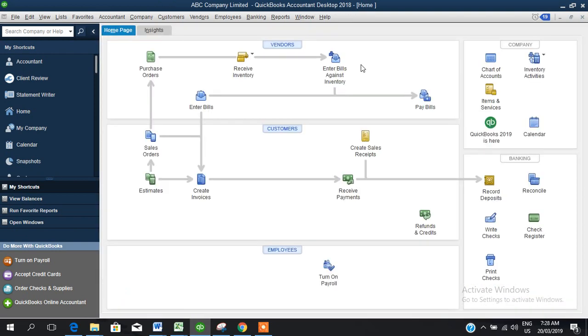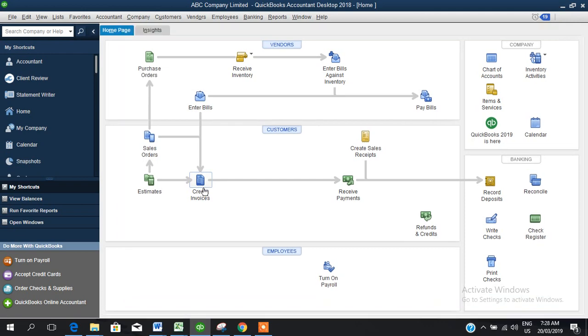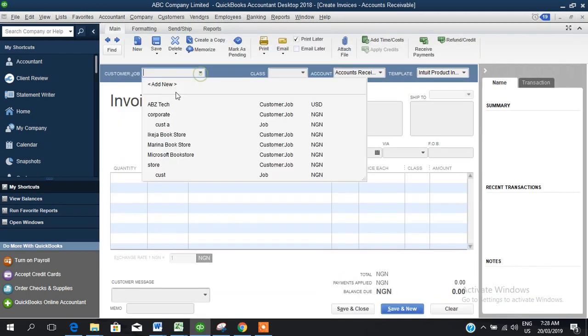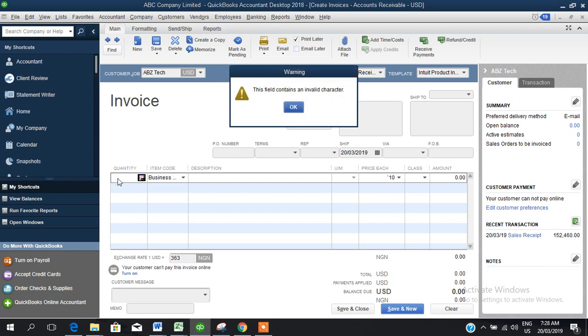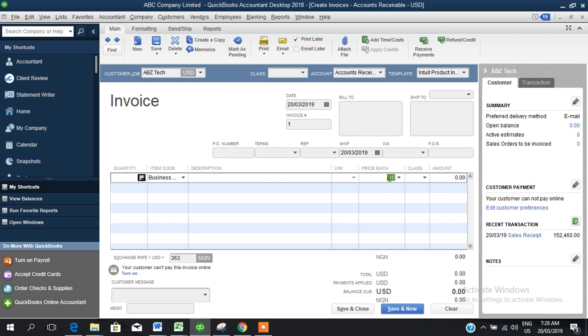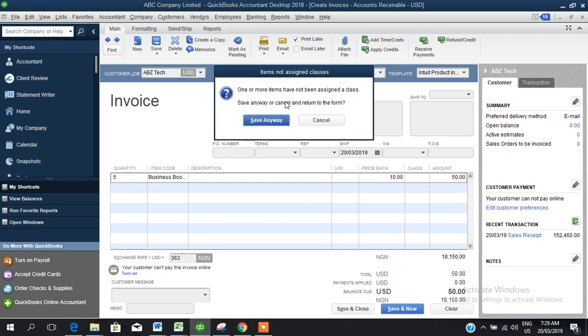So that's how to make a sale. If it's a credit sale, you come to create invoice and select the same person. This is just for the purpose of this video, that's why I'm selecting the same person. You're selling at $10 each, and you want to sell 5 of your book, at $50. This is a credit sale, that's why we're using an invoice. This sale was made at 363. You click save and close.